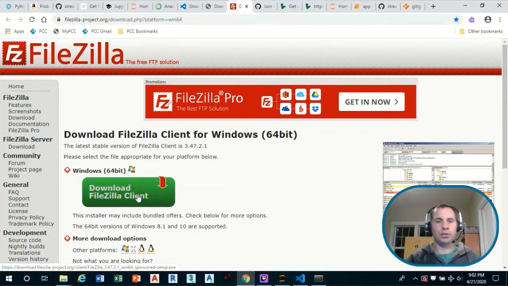FileZilla is free, but when you try to install it, at least the last time I installed it, it had these other programs that you could sign up for. So if it still has that, you don't have to install any of that other stuff. Just FileZilla, the FTP client, is what you'll need.